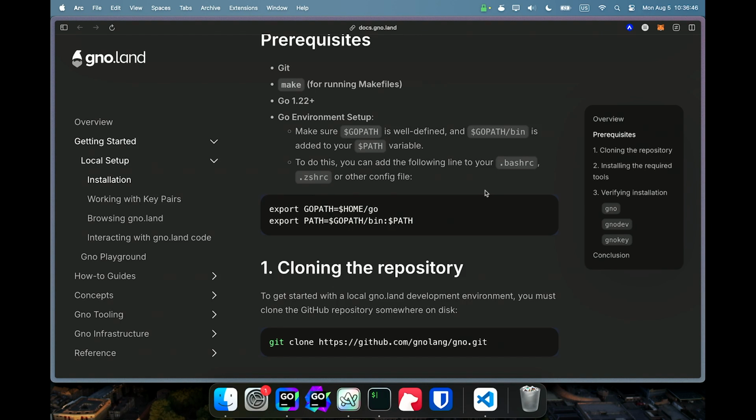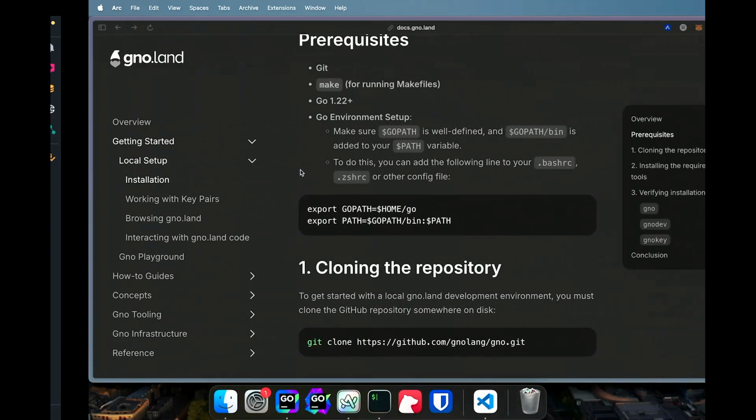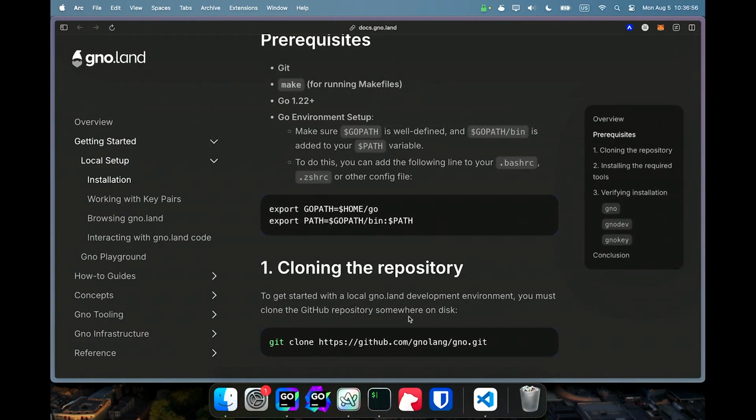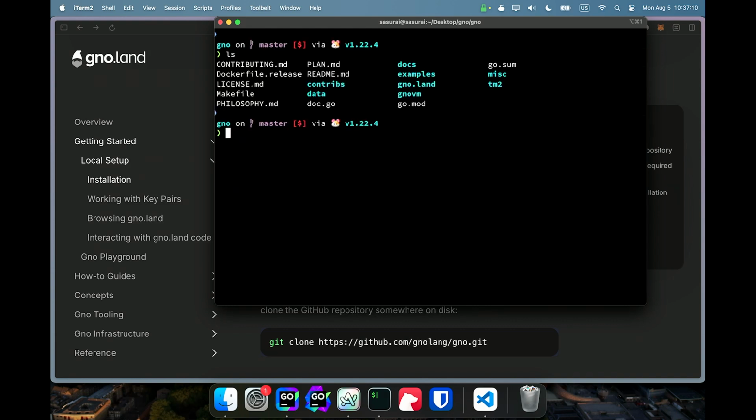Okay. Everything okay? Did you clone it? Yeah? Okay, cool. So when you open, you're supposed to open the terminal, it doesn't really matter, and then just find the repository that you cloned, okay? So mine is desktop GNO, and then GNO again. So this is the repo that we just cloned.